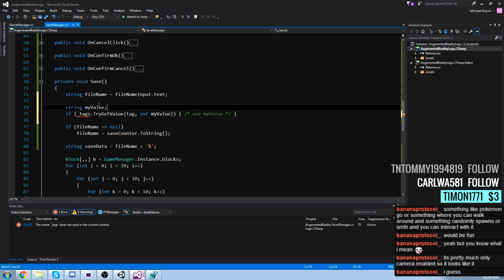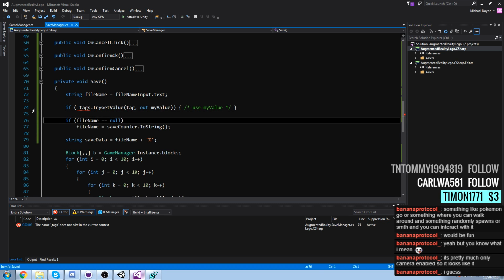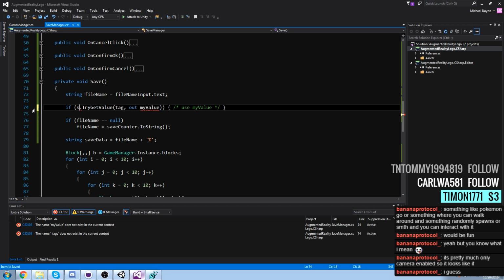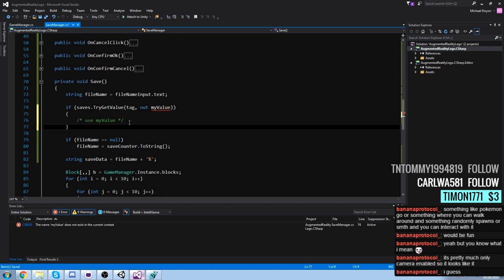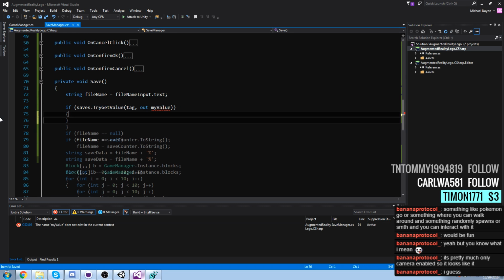We already have my value, right? We already have file name. Now, if saves try get value, and it's looking for my key here, so that would be my key, I believe. And out my value would be the integer that I want.